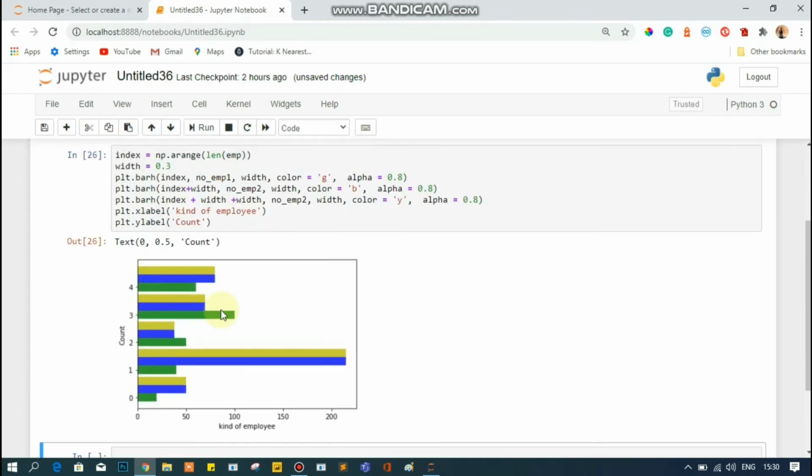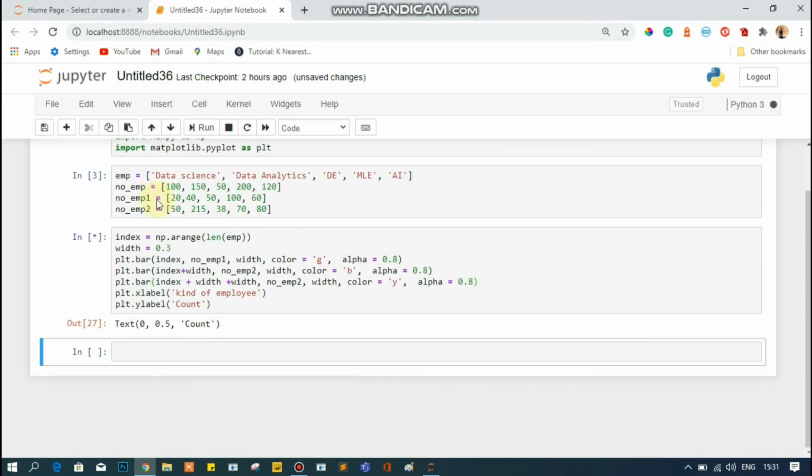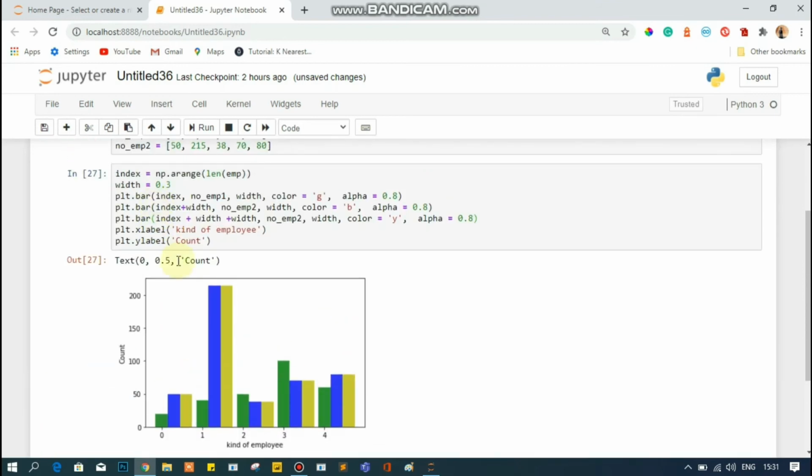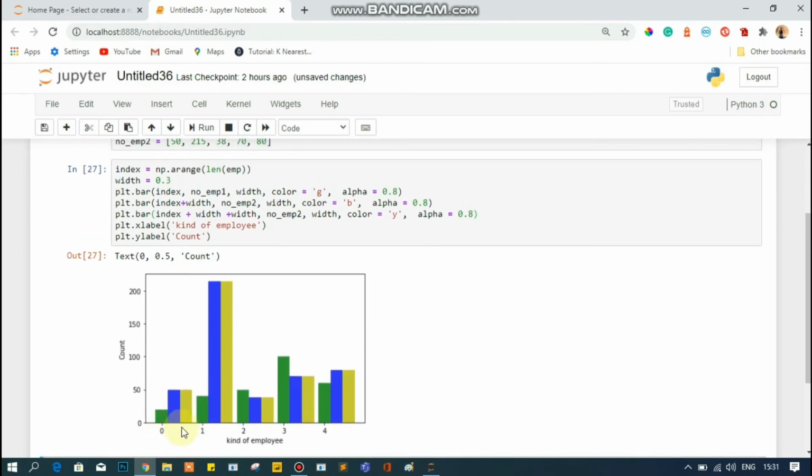Now let me make this vertical. This is horizontal, so let me remove this and make it vertical. Now you can see all the three counts of number of employees have been plotted in this bar chart. For that, I just added this with double the width to show the third one. Now if you notice here, you are not able to see the name of any bar, like which data each bar is showing. These things you are not able to see in this chart.